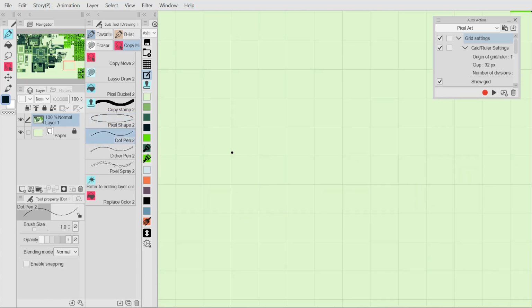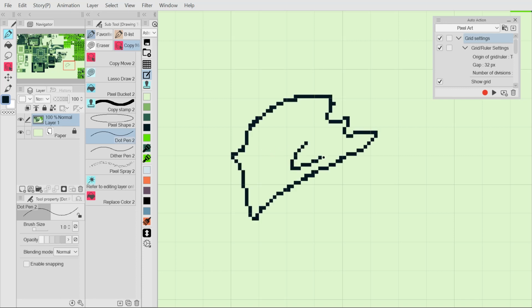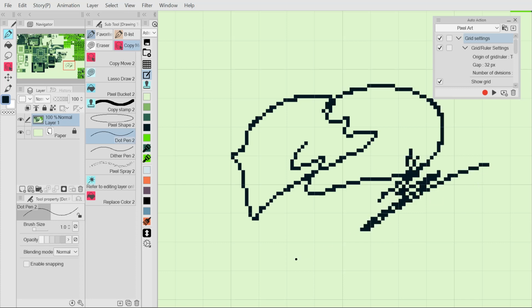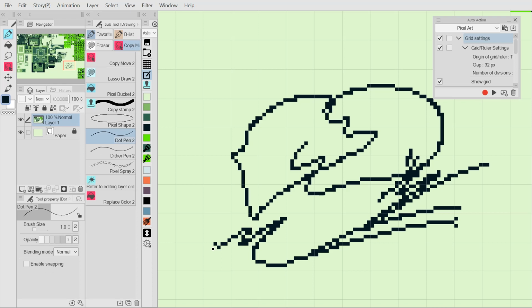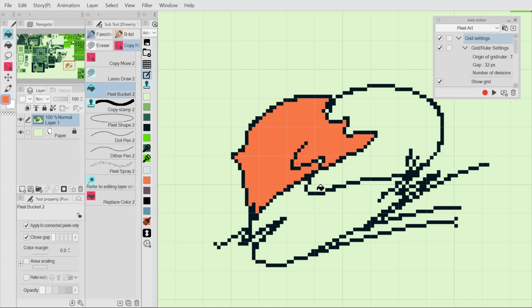So the first and simplest is the dot pen, which is basically a default tool in Clip Studio. It just makes a single pixel and you can use it to draw. If we go to the pixel bucket, this is a paint bucket that I've just optimized for pixel art. You can use it to fill and it's not going to do any weird anti-aliasing on the edges or anything like that.